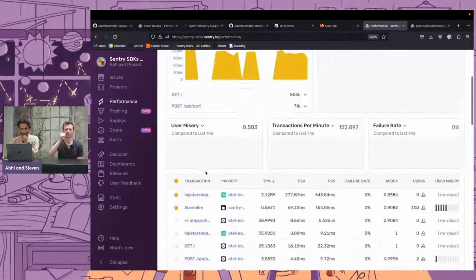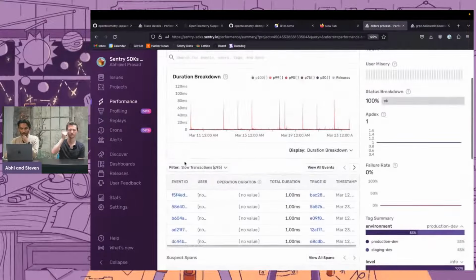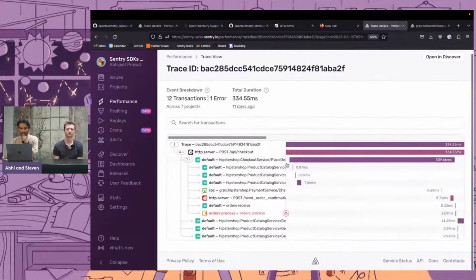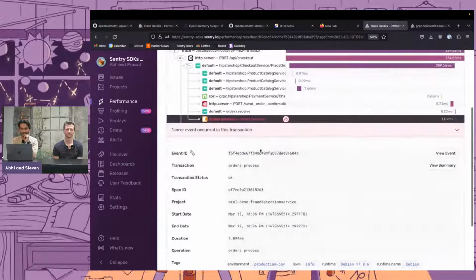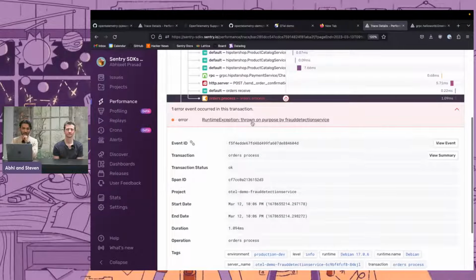Maybe now we can go back to one of those larger traces from the successful order. Yeah, let's check, I think this is quite a big one. Nice big trace. This is a successful order from post checkout, but actually the processing of the orders in this fraud detection service didn't work because we threw an exception on purpose.